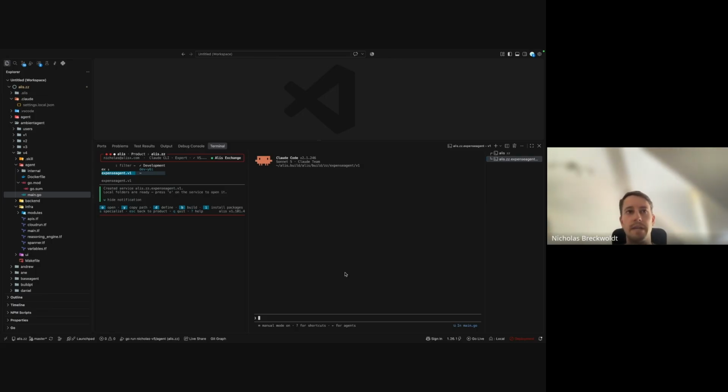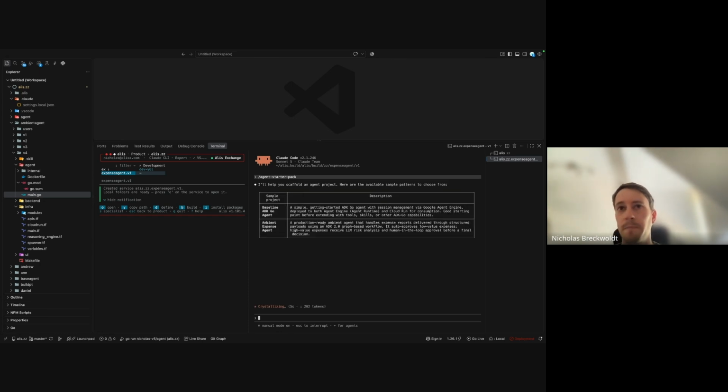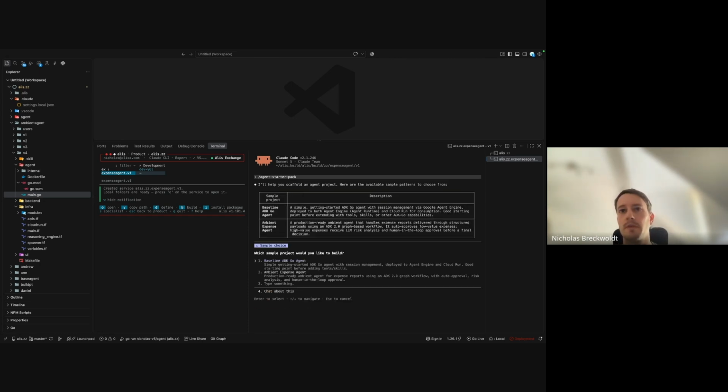So getting started is really as simple, assuming that you have the skill installed, as just / agent starter pack. And the idea is that it's going to trigger a flow for you to get started building agents on the platform. At the moment, it's only 2 different patterns that we support. As I mentioned, the idea is to extend this catalog.